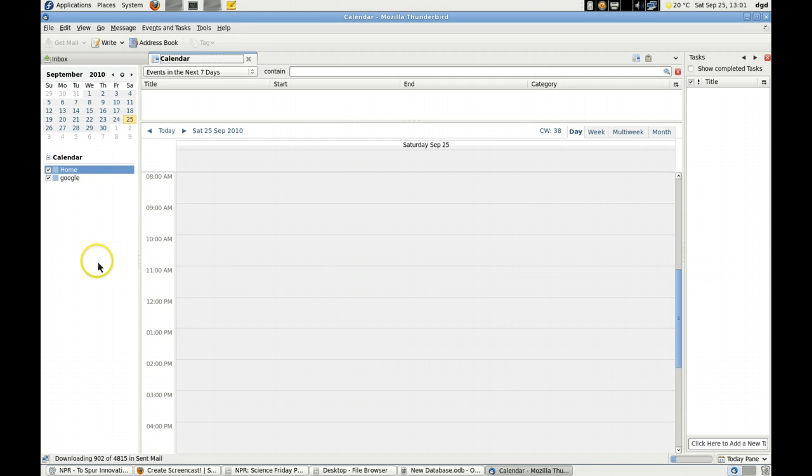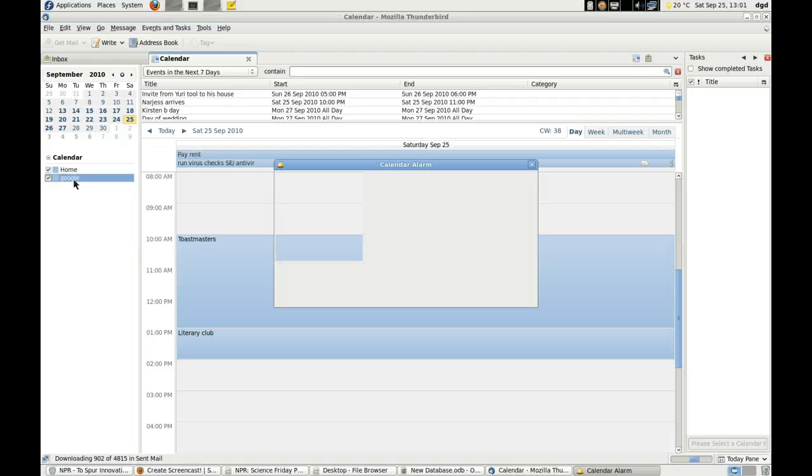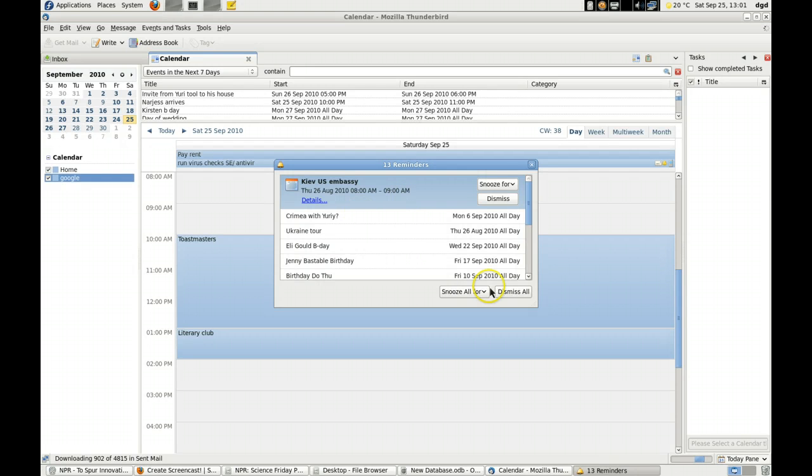And now, let's see what happens. Bingo, works. All right, that's pretty darn cool. It's giving me all kinds of alarms, which is exactly what I want.